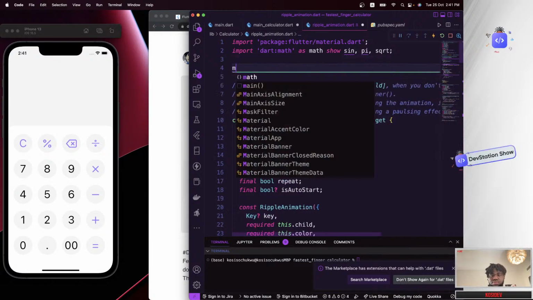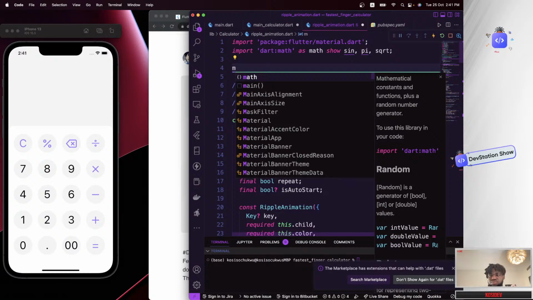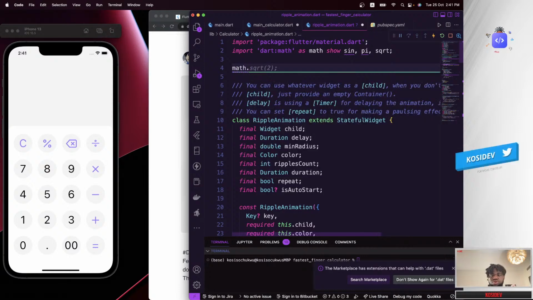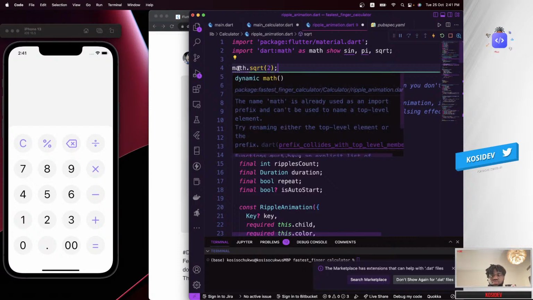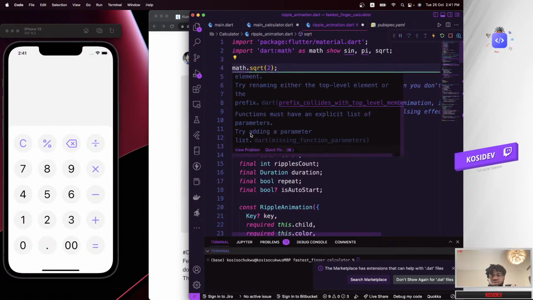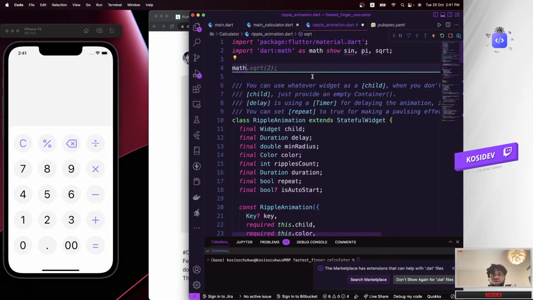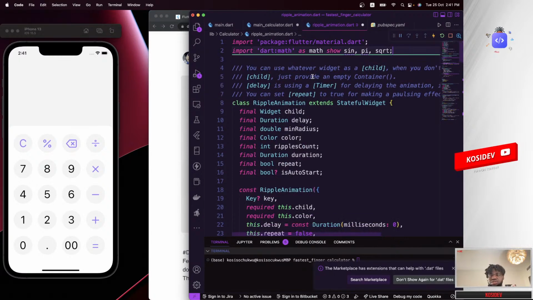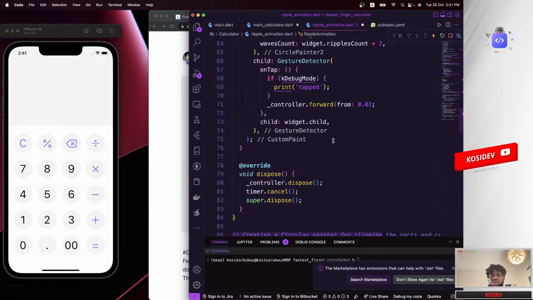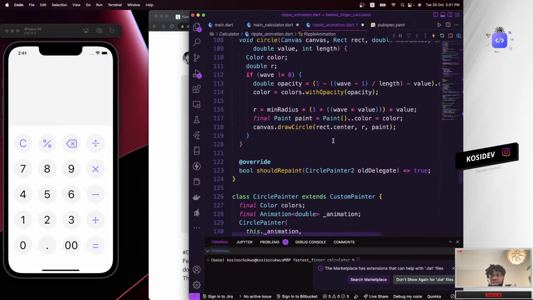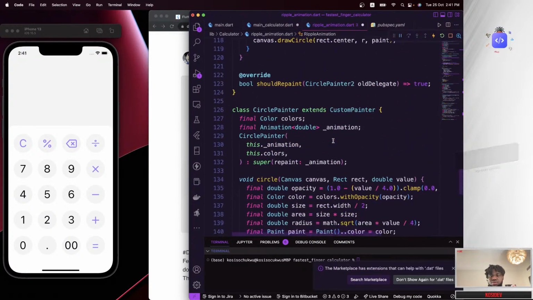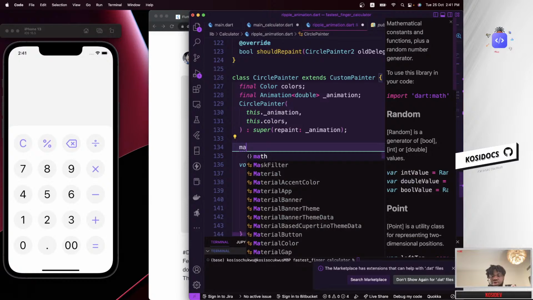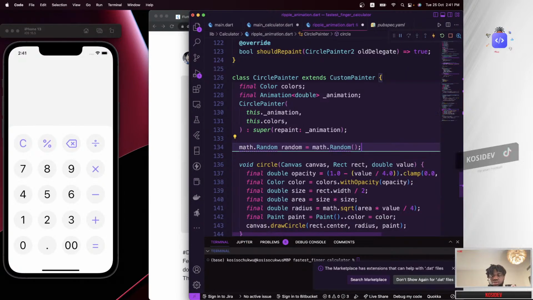So I'm gonna say math from dot square root. Okay, so that's because we're using at the top level. I guess that's the reason for the errors, but let's try somewhere in here. Yeah, I'm gonna say math dot square root.